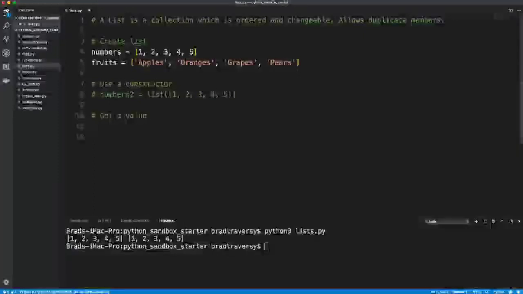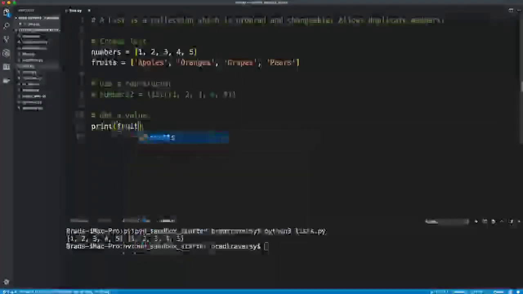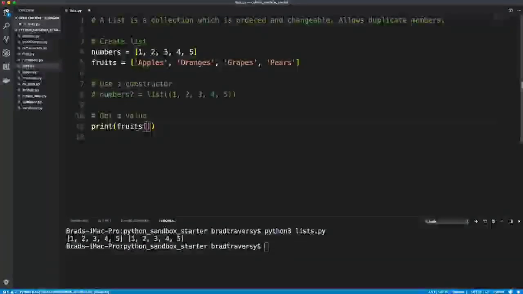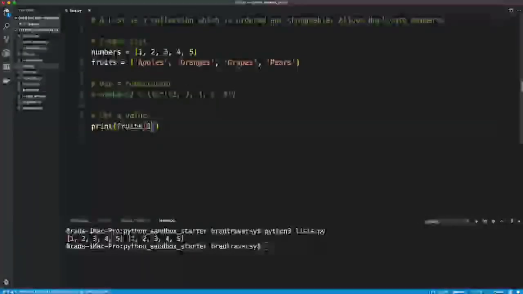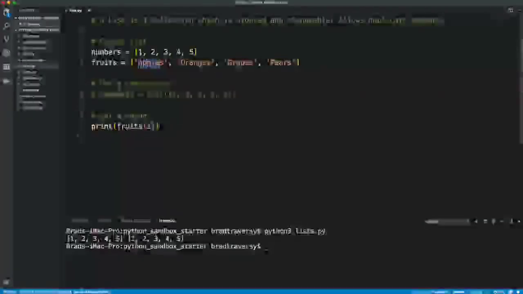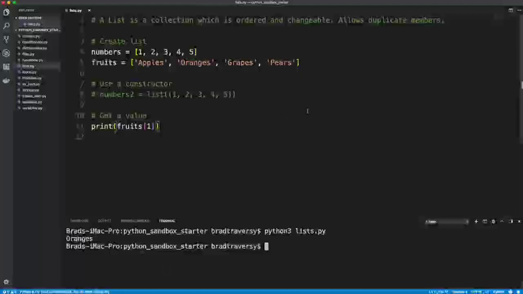So to get a value, let's do a print, and let's pass in the name of the list, which is fruits, and then we just want the index of whatever it is we want. Let's say we want oranges. We would use 1 for that, and the reason we use 1 is because lists are 0 based, okay? Just like pretty much any array in any language, it's going to be 0, 1, 2, and so on. So if I go ahead and run this, we get oranges.